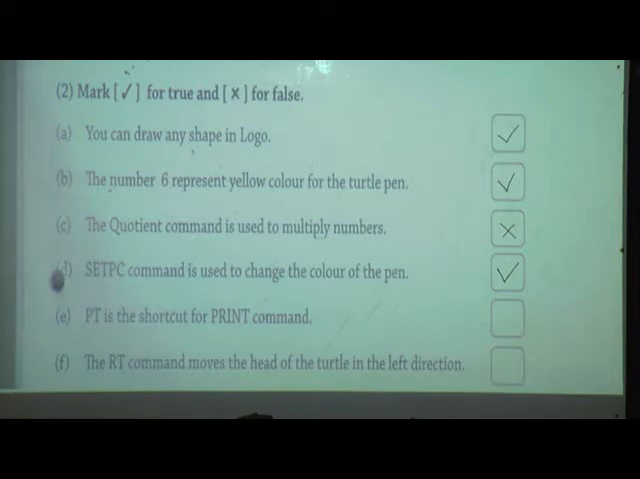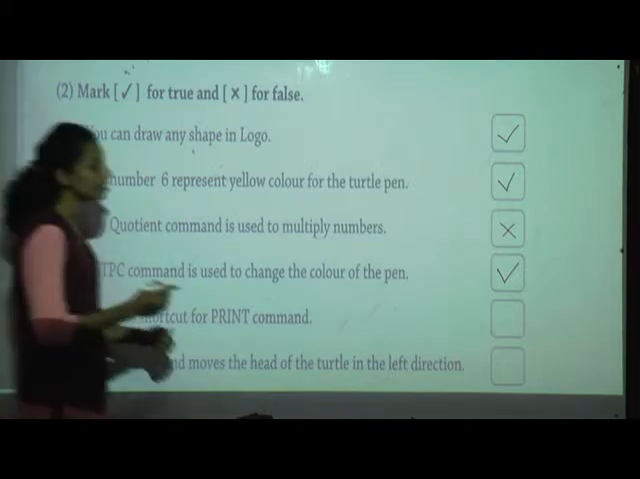Now the next one: PT is the short form of the print command. Is PT a short form of print? No. Then what is the short form of print? PR. If you want to print, then at that time we use the PR command. PR is the short form of print, not PT. So is it true or false? It is false.